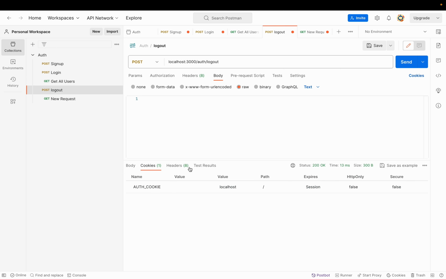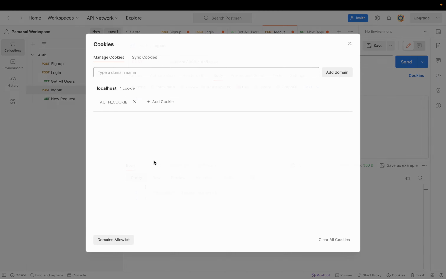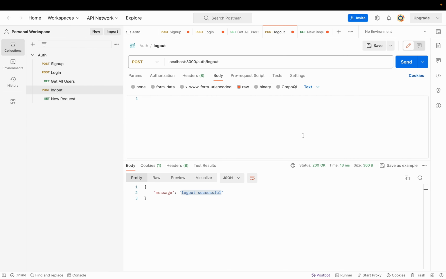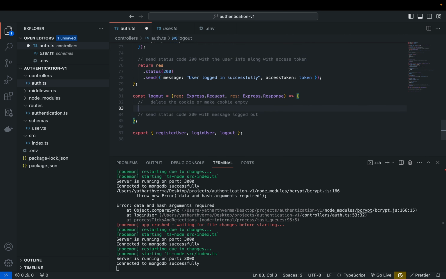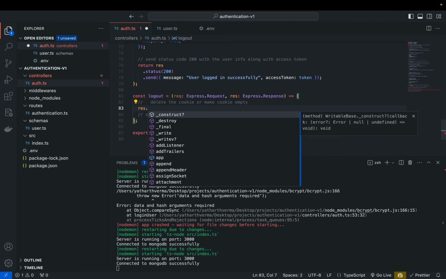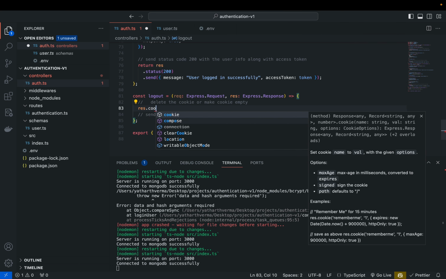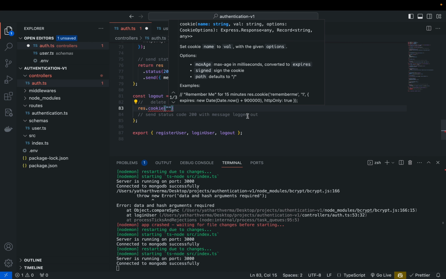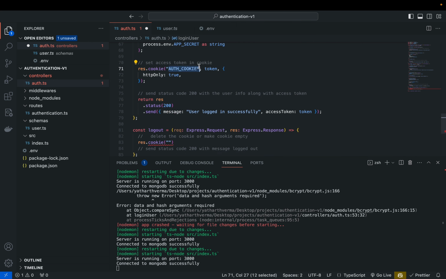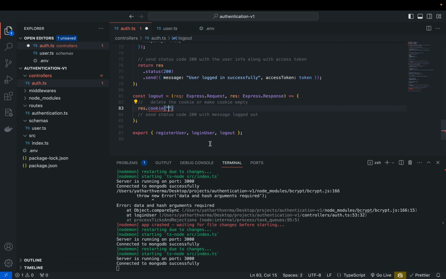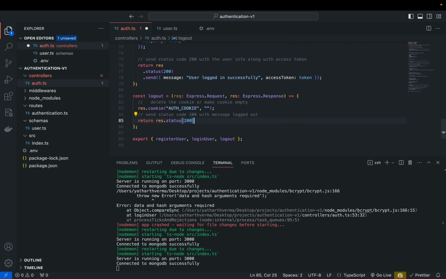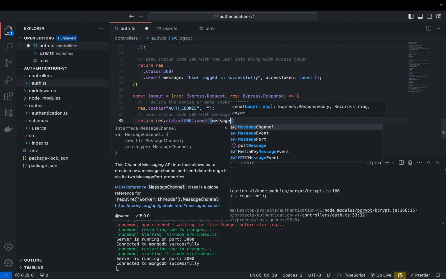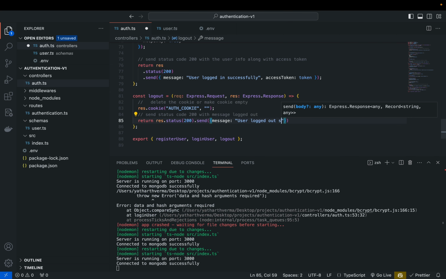Let's create logout feature. So this logout feature, what it will do is it will basically make this cookie empty, right? So let's do that. So inside this, what you can do is you can write res.cookie, and you can make this cookie empty. You can just simply copy this and you can make this empty like this, and here you can send return res.status(200).send message user logged out successfully.